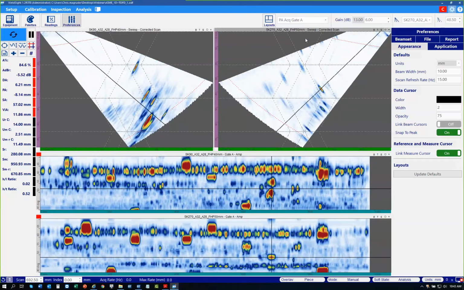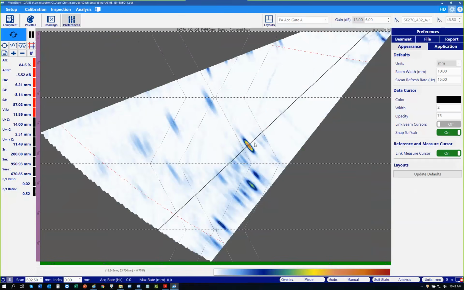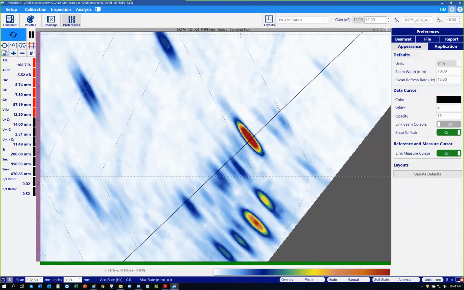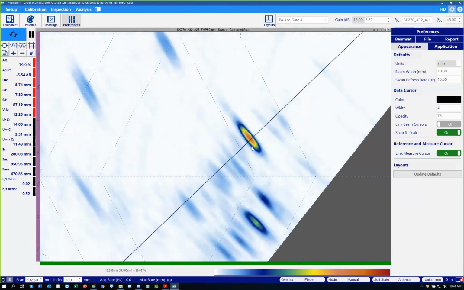So this indication is a sidewall lack of fusion that is favorable orientation. I'm bouncing off the first leg right into the second leg here. Okay, you can never know the real size, height, or length of a flaw that's saturated. So one of the first things we'll do is we'll just auto 80 this indication, and I'll bring up my cursors.